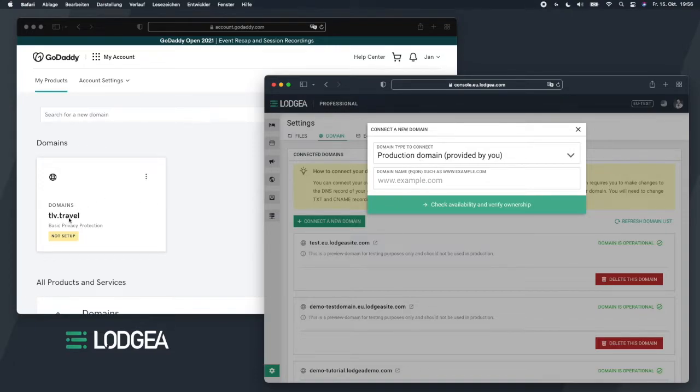So in my GoDaddy account, I already have a domain. It's called tlv.travel. And I want to create a new domain. Now let's call it he.tlv.travel. And you see I'm using a subdomain. I'm using the language code for Hebrew here, or let me do the English one first, which works as a subdomain. So each language has its own subdomain.